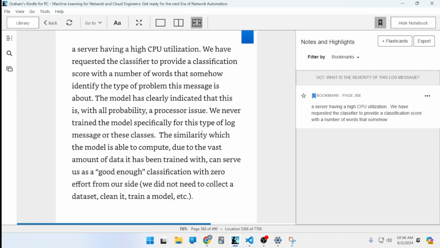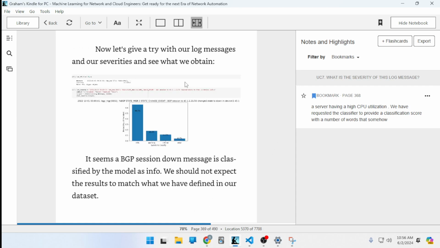The similarity, which the model is able to compute due to the vast amount of data it has trained with, can serve us a good enough classification with zero effort from our side. We did not need to collect a dataset, clean it, train a model, etc. Now let's give a try with our log messages and our severities and see what we obtain.